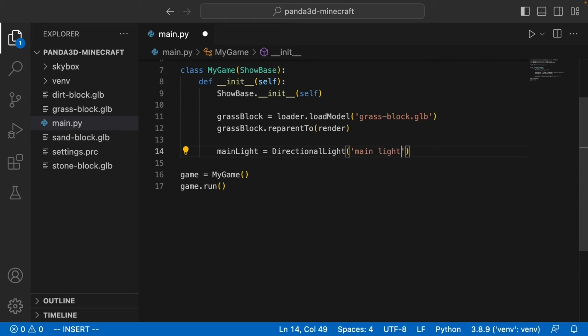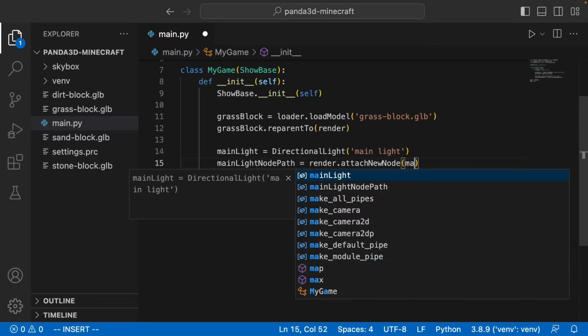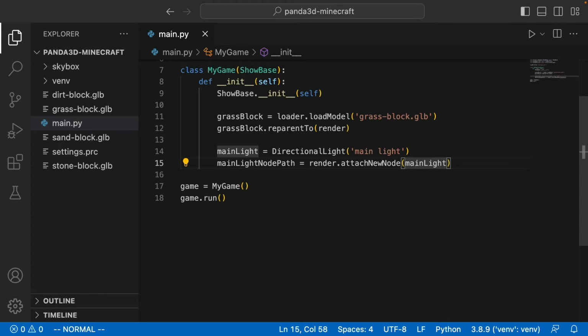So we'll say "main light", and then underneath that, we're going to attach the light to the scene by saying main_light_node_path equals render.attachNewNode, and we're going to pass the main light as an argument to that. Cool, so now that we have the main light added to our scene, the next thing that we're going to do is set the direction of our light, and the way that we can do that is by calling main_light_node_path.setHpr.